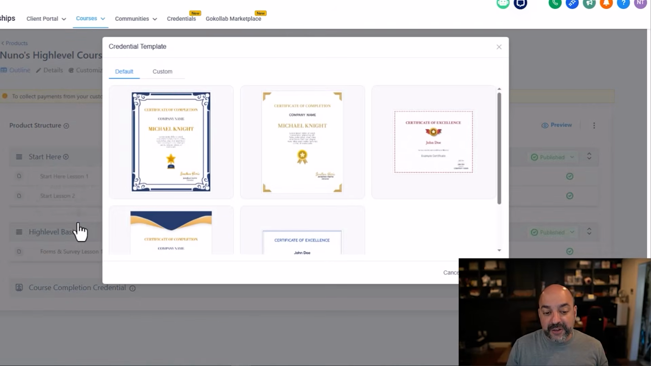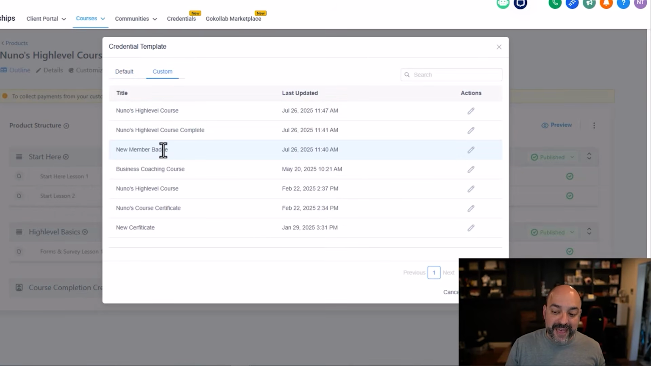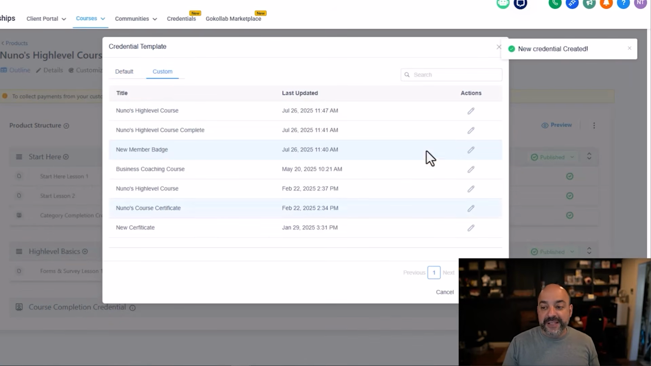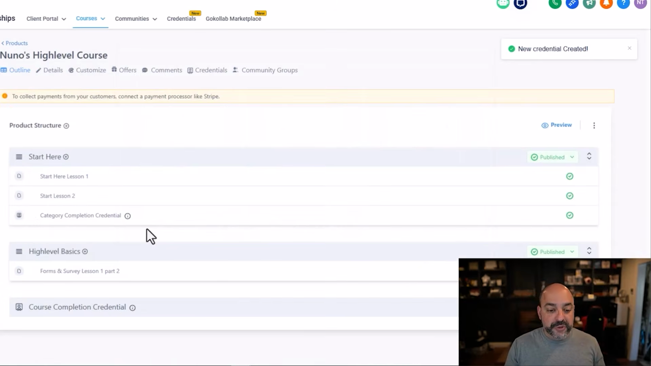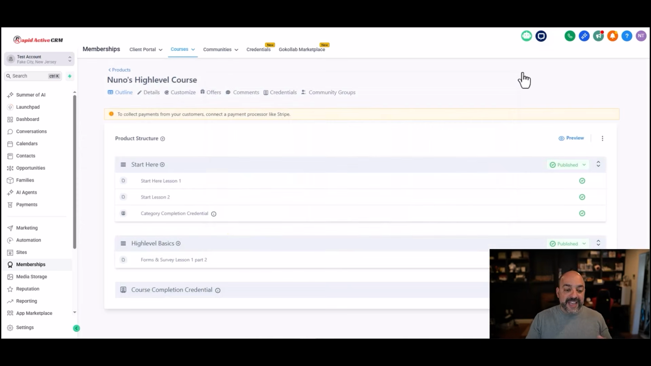The other thing is you can also add a credential, which again you can have custom, and guess what you can do now? You can add badges. So if they complete those two things, I can automatically hit the course completion badge, and they can get a badge for that particular lesson. This is brand new, but just understand how these badges work. It's pretty cool. You can also do it with the credentials.